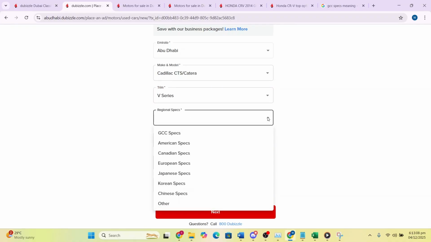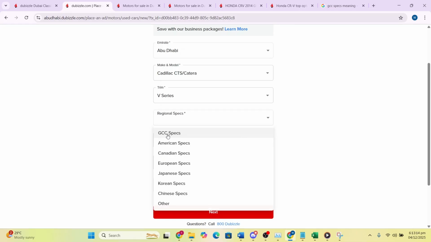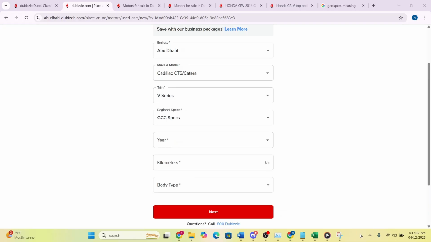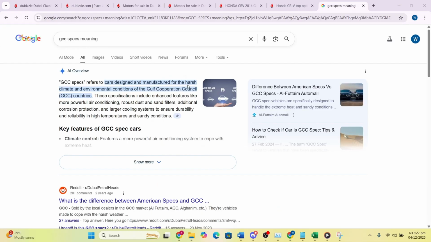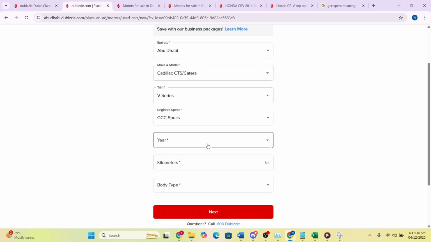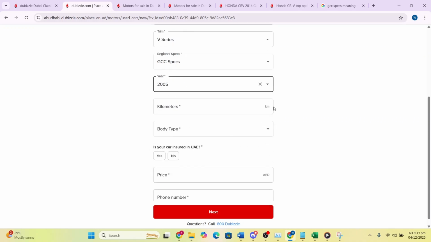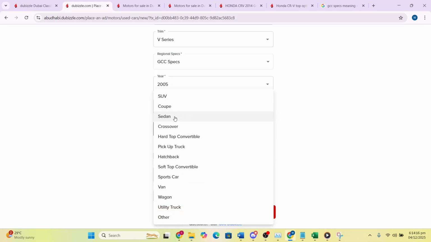And then you can choose your regional specs. If you have a GCC, it's much easier for you to sell because it is a Gulf specification. It can basically last the harsh climate conditions for the Gulf region. So if we come back here, we can enter the year. Mine is a 2005. Here we go. Kilometers. We need to fill this one in. Mine is 147,000 kilometers. Body type. This one is a sedan.